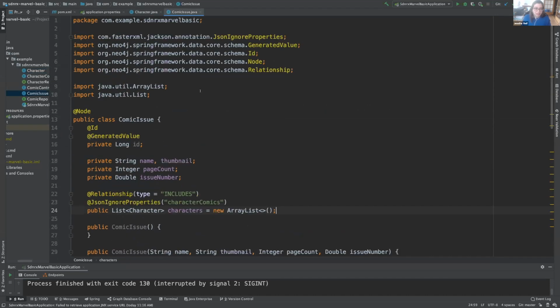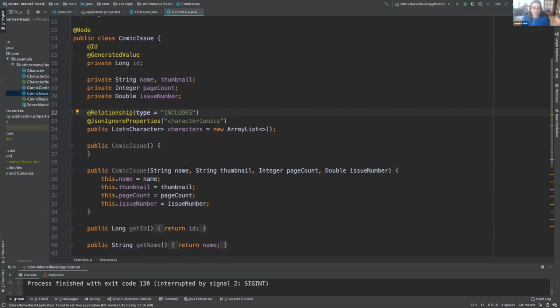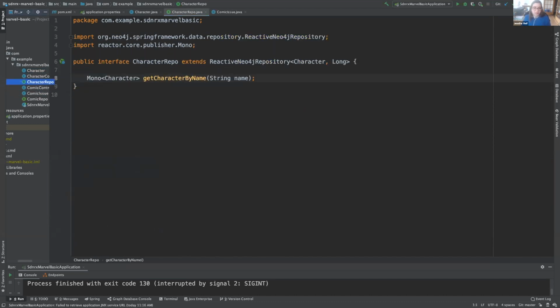Our comic issue entity is pretty much the same thing. We have our @Node annotation instead of @NodeEntity. We have our generated ID, our member variables, the relationship going over to pull the characters for a particular comic, our constructors and our getters and setters. Nothing new.